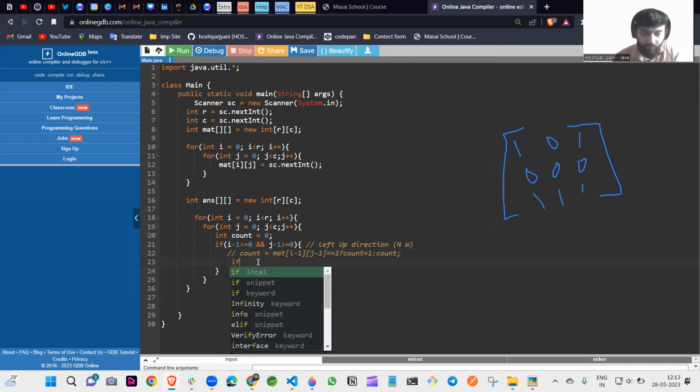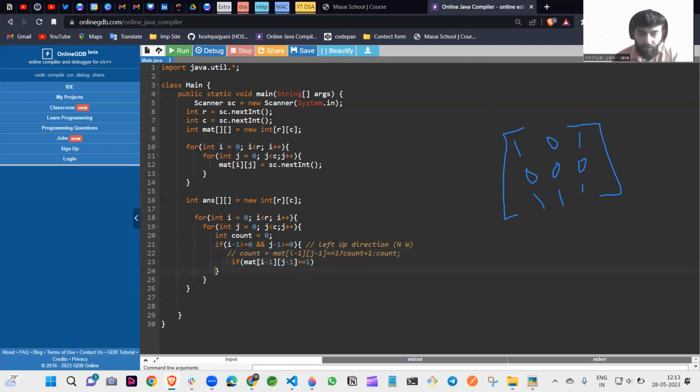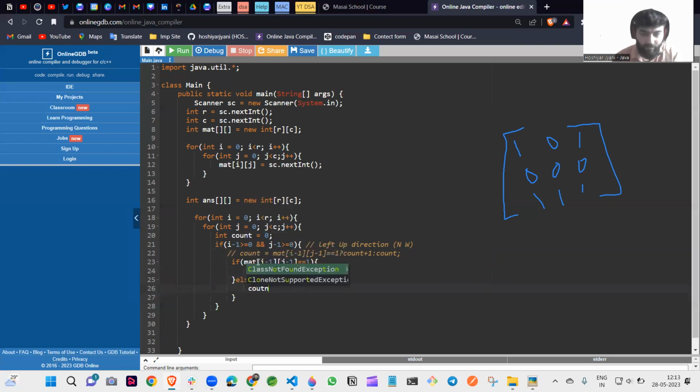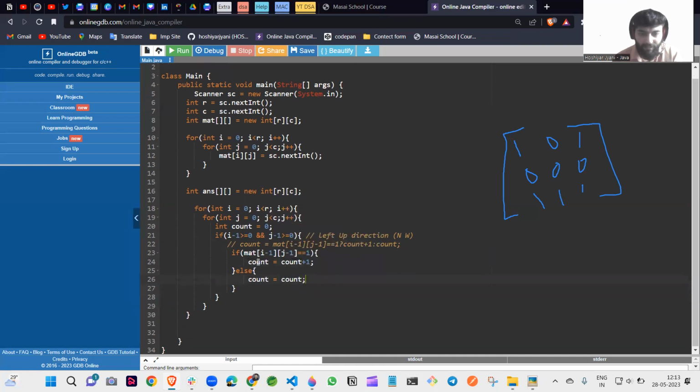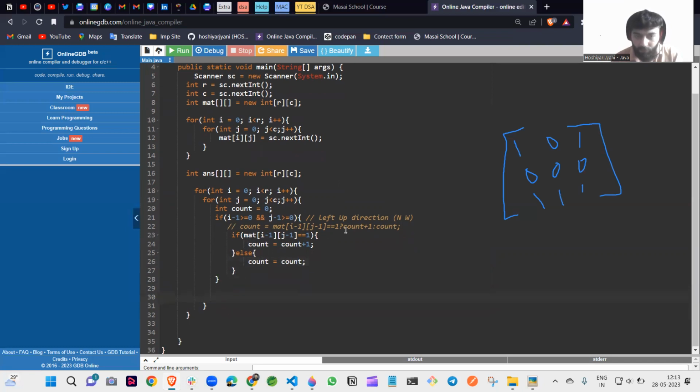So how can we write it here? If matrix of i minus 1 and j minus 1 is equal to 1, then we write count is equal to count plus 1. Otherwise, this is optional. If you don't want to write it, that is your choice: count is equal to count. So this is optional. You can write it in this way and you can also write it in this way. In the first case, I write the complete thing; otherwise, I follow this approach, the ternary operator.